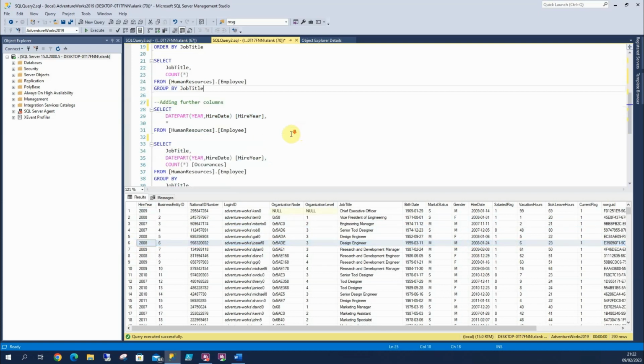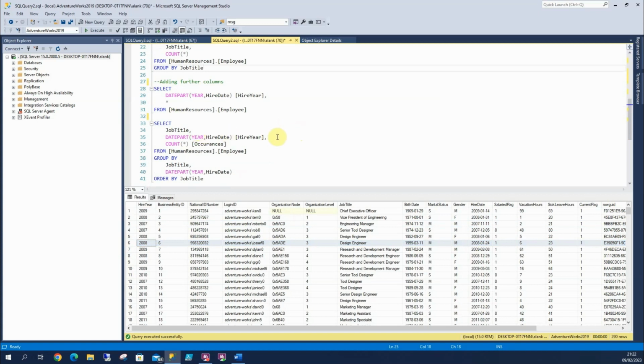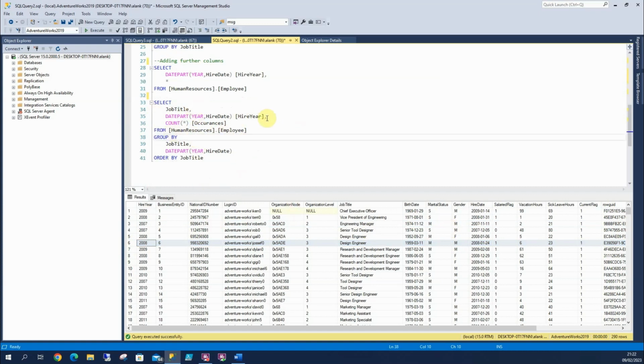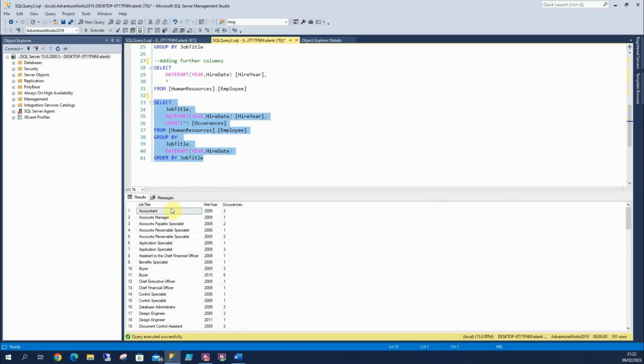To take that one step further, we can add job title into it, and we can say, well, what year were they hired? Because it's giving us the hire date of that person and their job title. As always, we need to group by whatever we are not counting. So let's run that. We're going to order by job title. It's going to give us a count of the number of occurrences here. So we know for an accountant, they're both hired in 2009. But for the accounts receivable specialist, one of them was hired in 2008 and two of them in 2009. So we can split them up even further.